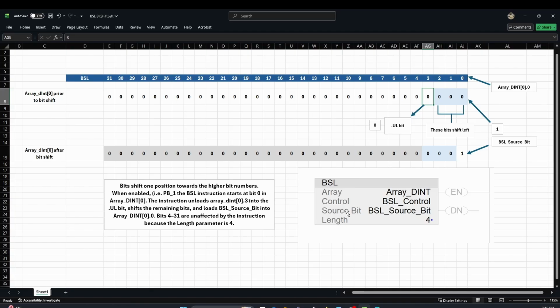In this example where I have a length of 4, bits 4 through 31 are really unaffected by the instruction. So one more time, bit shift left takes a value from the source bit, which is right here, and regardless of whether it's a 1 or a 0, in this case mine is a 1, it gets placed into bit 0 of your 32-bit array.